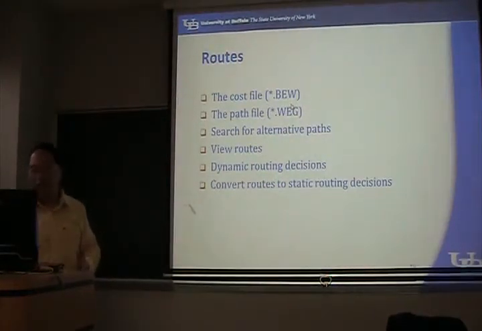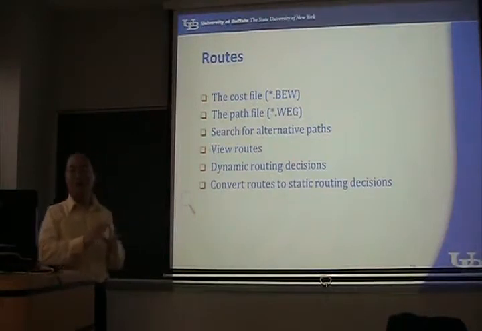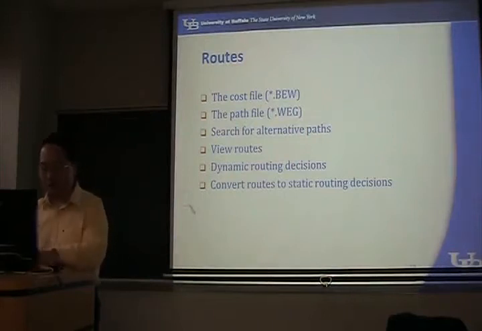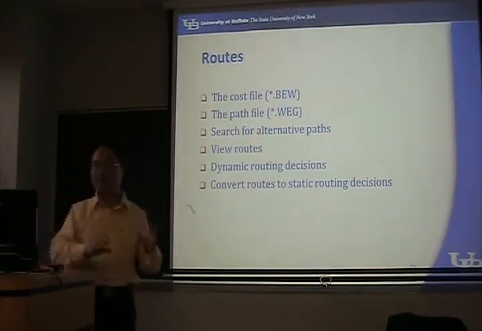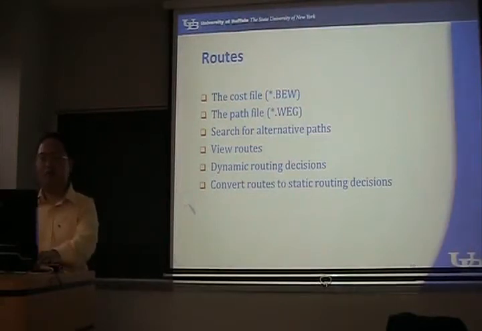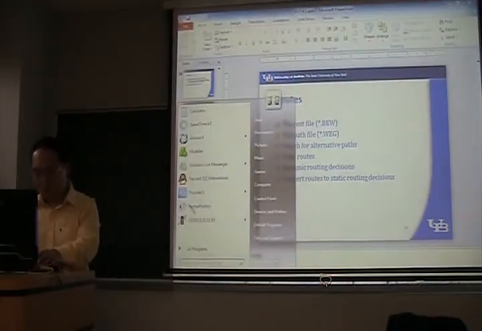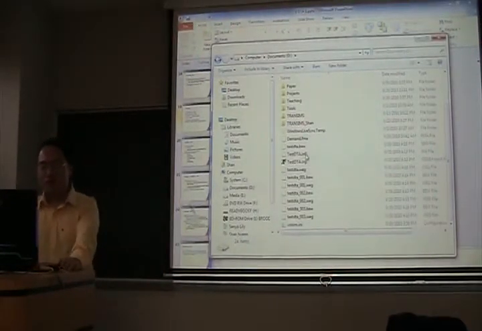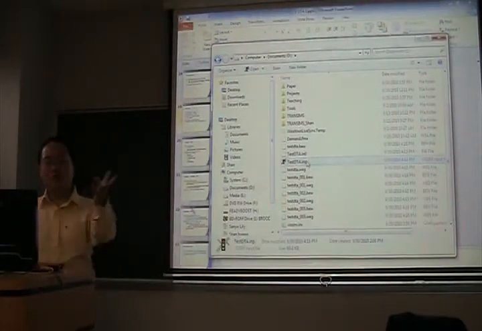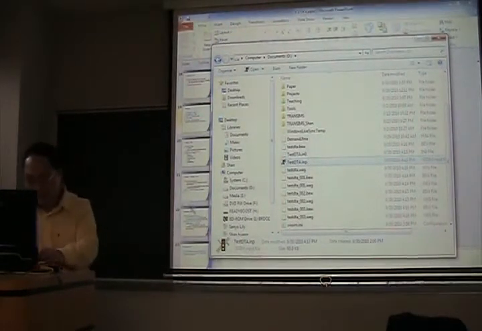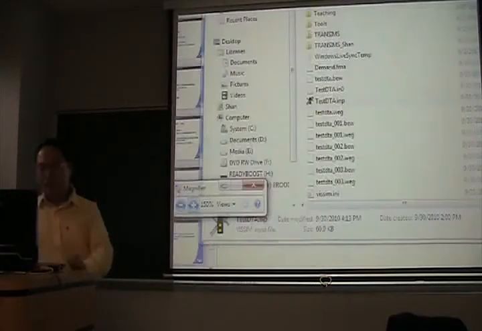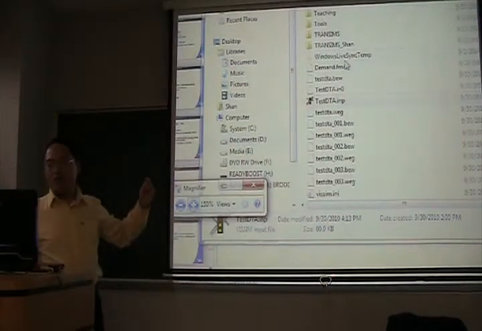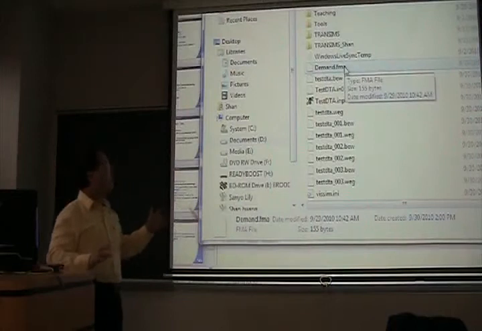So I already talked about how to view the routes and how to search for alternative paths. I want to talk about this cost file and path file. In VSIM, if you run the model several times, for example, in this case, originally I only had two files. I originally have this IMP file, which is the VSIM model, and I have this demand.fma, it's just a matrix.